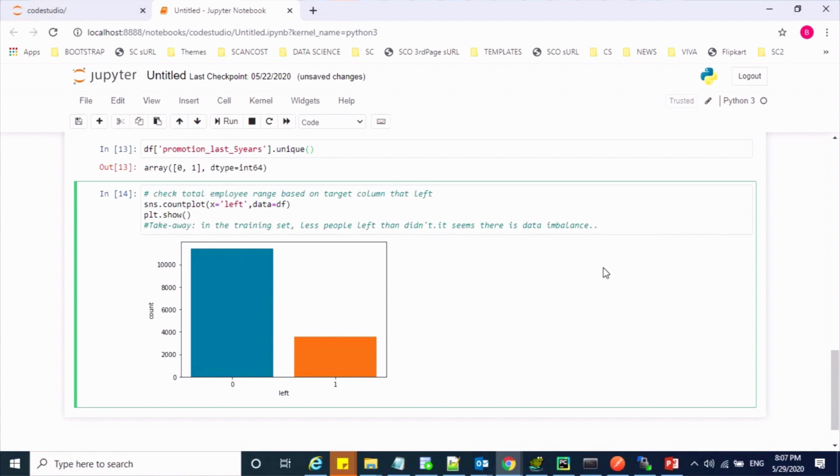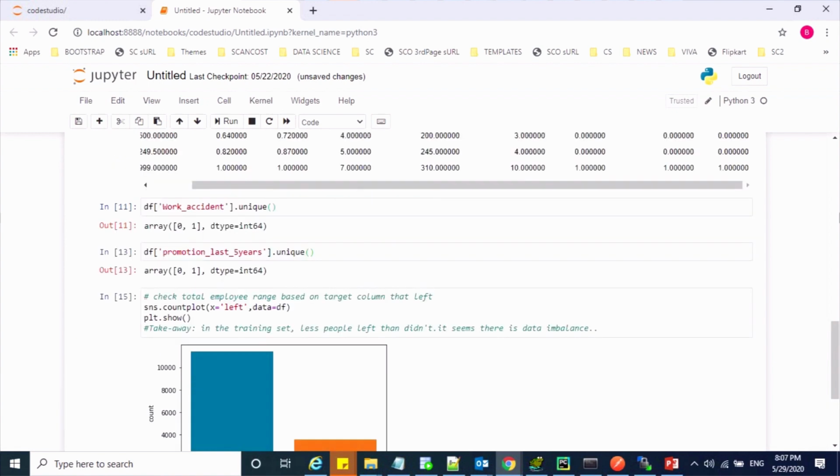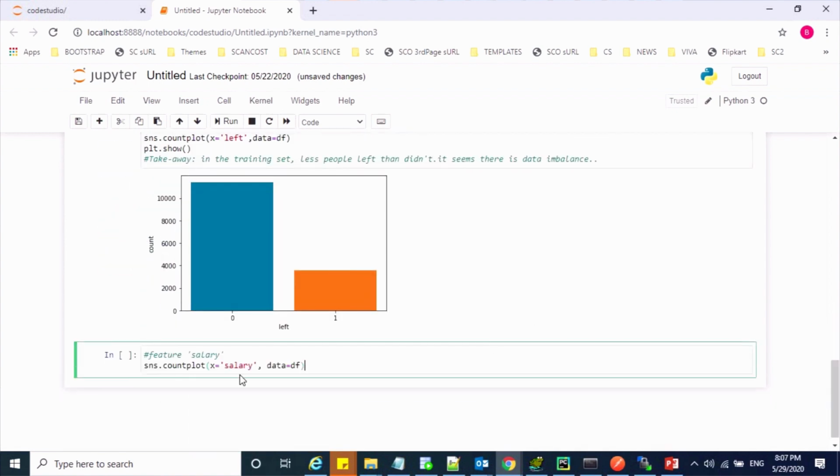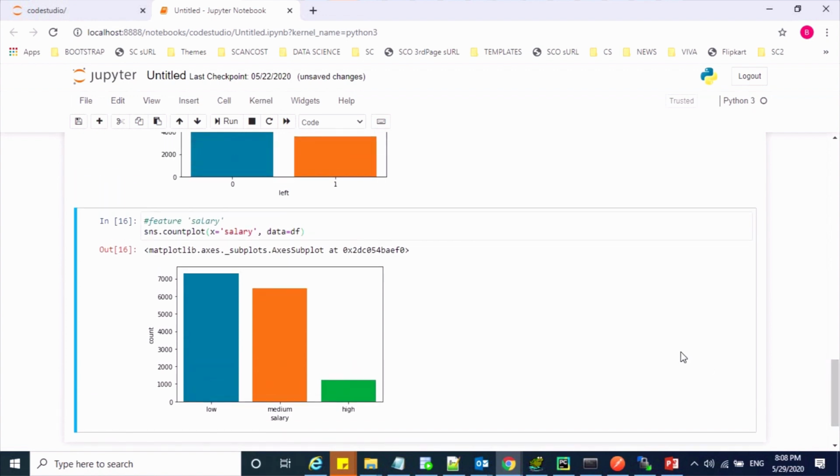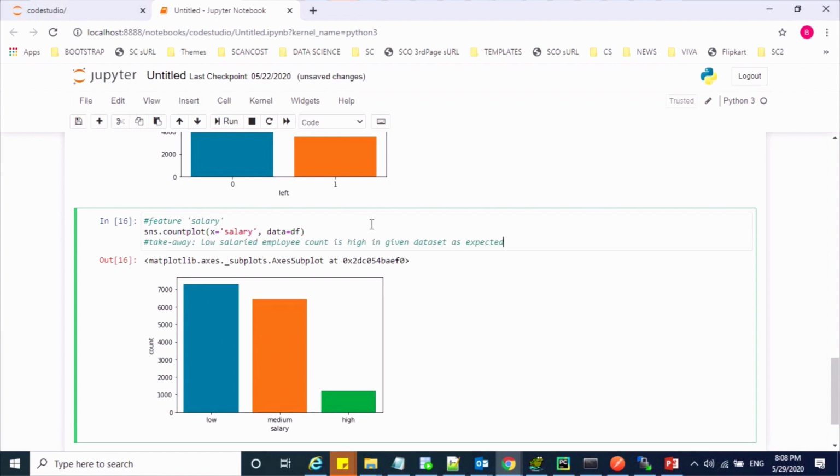Okay, so now we will start with the categorical features. First of all, we'll take salary. For the categorical feature, we'll try to draw a count plot, the same method. Let me run this and we'll see what the takeaway is. From the given graph, we can see the count of low salary employees is very high compared to the medium and high salary people. So this is our takeaway.